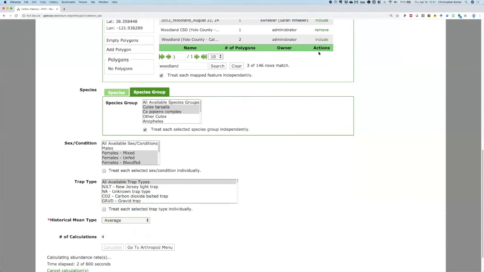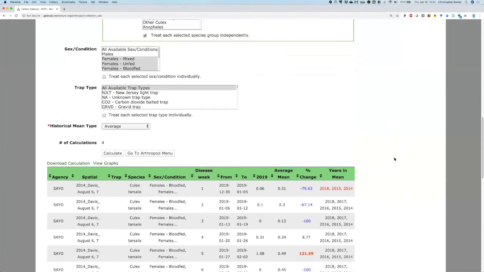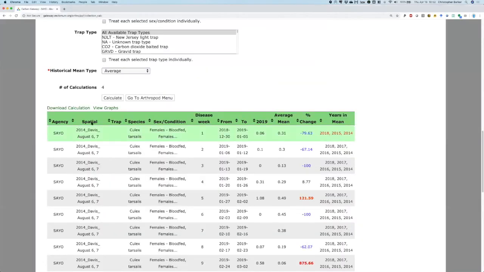What that does is spatially filter it based on those polygons I specified and any other filters I applied. And then it starts that counter. And as soon as it's done, it will return the numbers to you. So this is showing you the calculation. If you want to click download, I'll do that quickly. That just shows you can download a zip file, and you could download that to your computer if you chose and use it in your own spreadsheet software and do your own analysis.